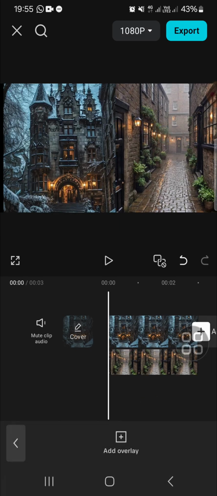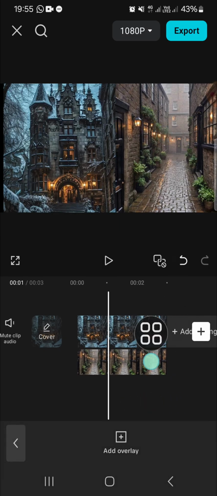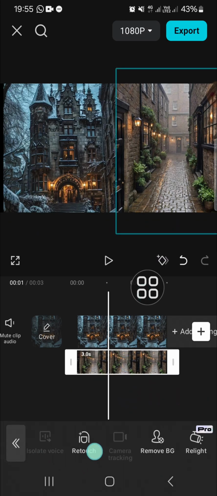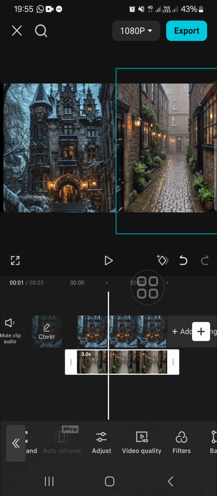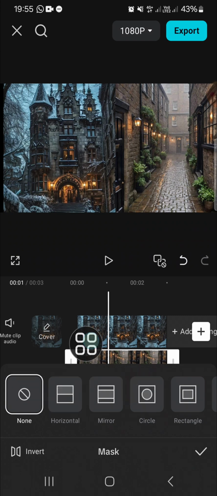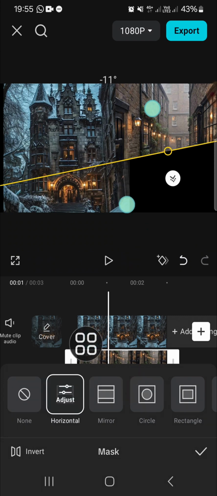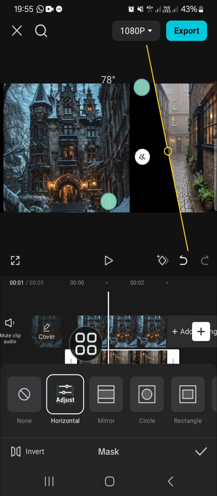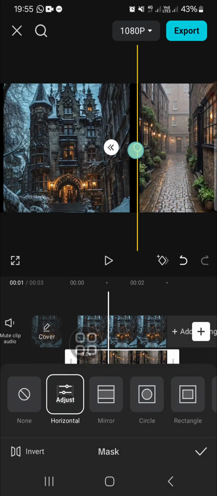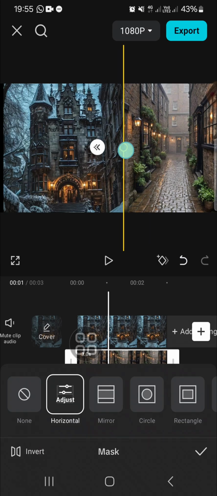Okay, and if we want to blend it, we can use mask. You can select the second photo and then go to the mask. You can scroll all the way to the right until you find the mask option, and then select the horizontal mask. Then you can rotate it like this, and I'm going to drag it just like so, and we can adjust the feather to blend the photo collage.